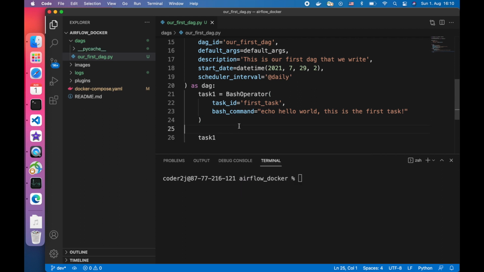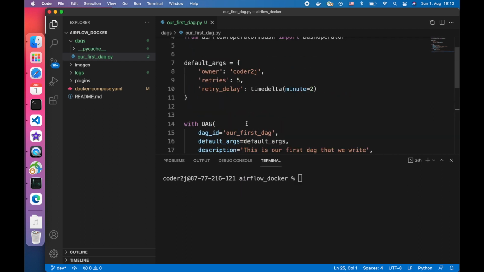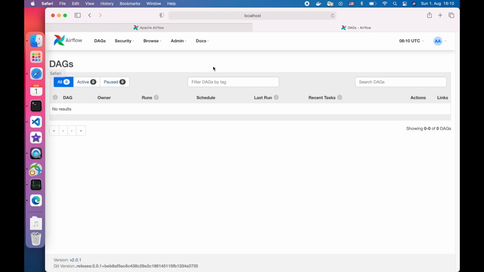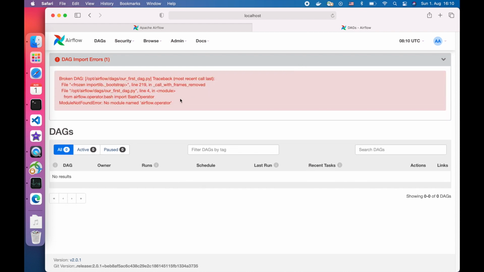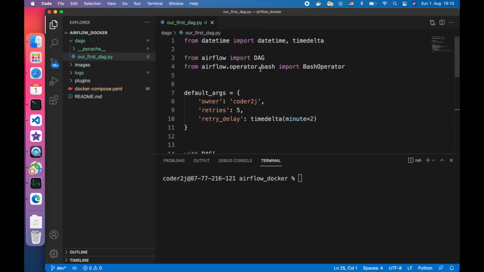Let's go back to our browser and refresh. Oops, we found errors in our code. Let's click it and see the details. It says that there's no module named airflow.operator. Let's go back to VS Code and change operator to operators.